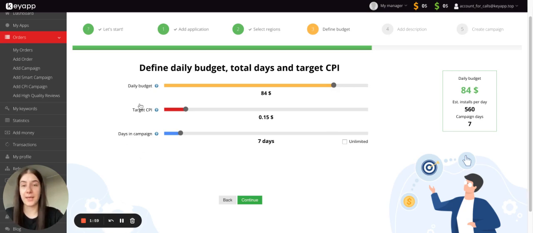Then target CPA, it means for how much you are ready to buy one install from the ad. So the minimum is 5 cents. It is low CPA regions such as, for example, Pakistan, India, and the maximum is $1. Such a cost per install may be in such countries as the USA, Australia, Canada, Germany.